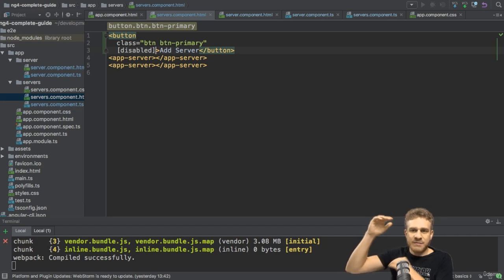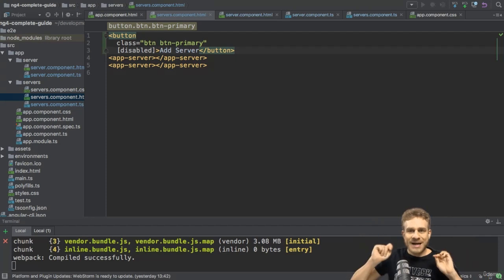A lot of these can't even be set through attributes on the HTML element. Well, one of the properties is the disabled property, and you can set it through the disabled attribute, but here we're not using the disabled attribute anymore. With these square brackets, we are directly binding to this native disabled property this HTML element has.